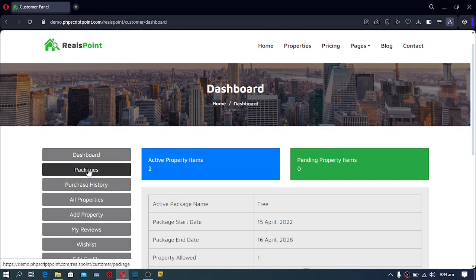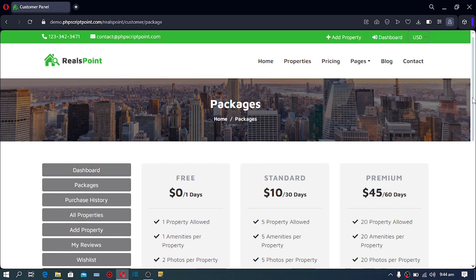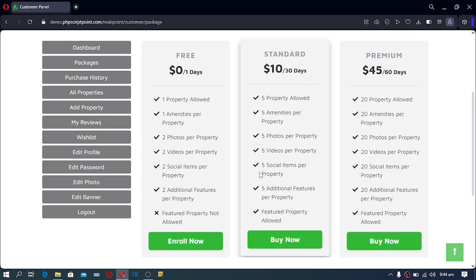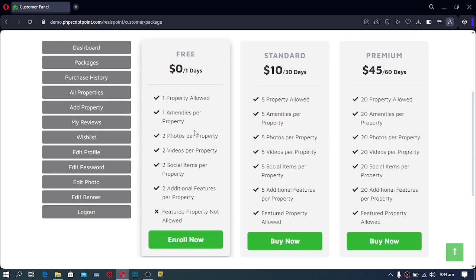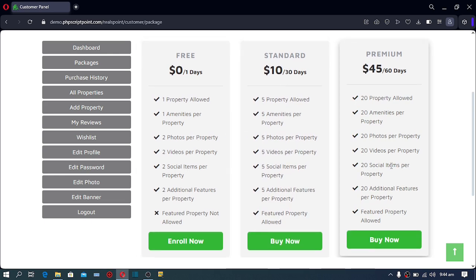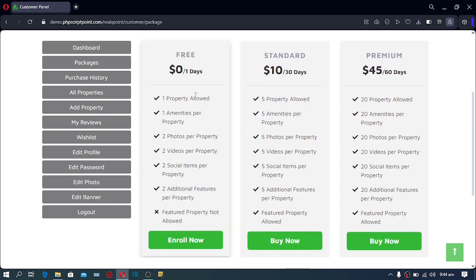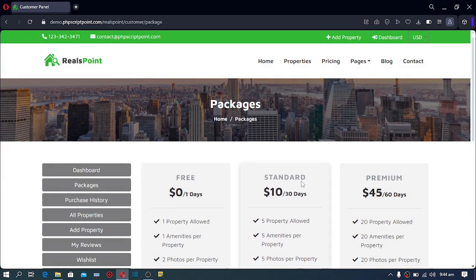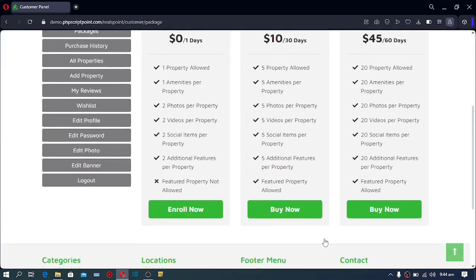Having looked at our main dashboard, let's talk about packages. So I'll click on packages, and your users will be able to enroll onto one of your packages: free, standard, or premium. You can also create your own packages. All they need to do is click on enroll now, make payment, and that's it. So I'll click on enroll now. Sorry, we have to click on buy now, because we are already on that package. So I'll scroll down and click on enroll now.